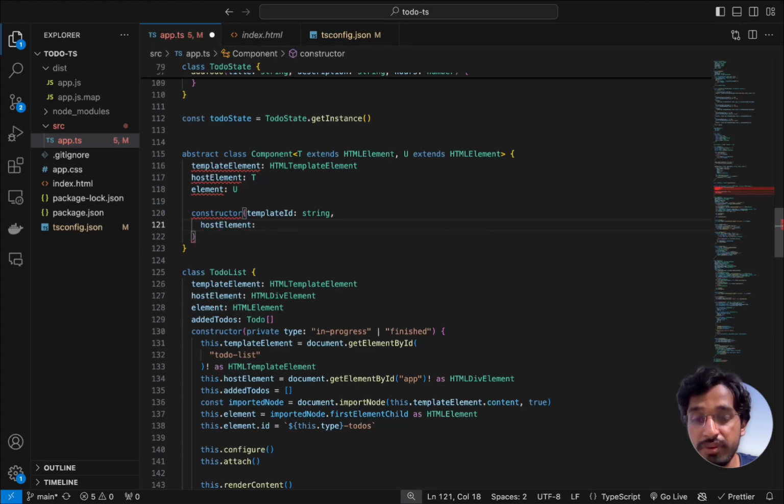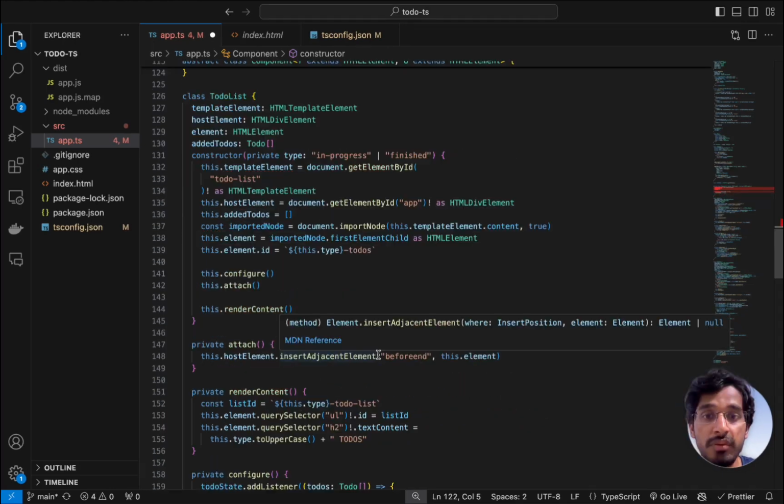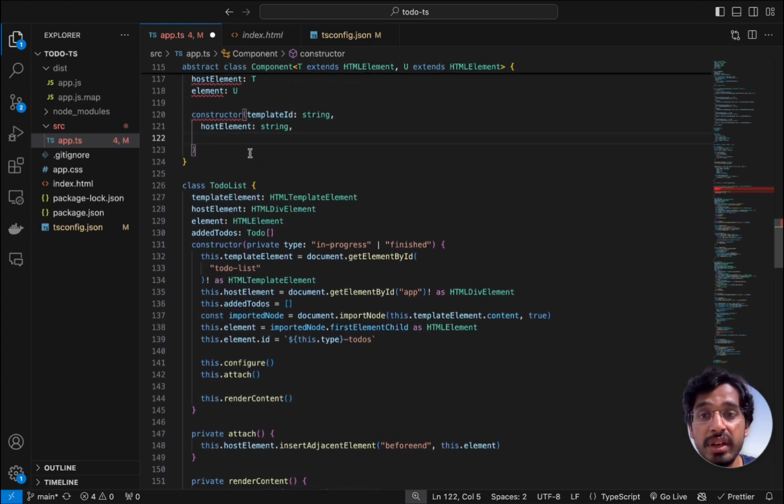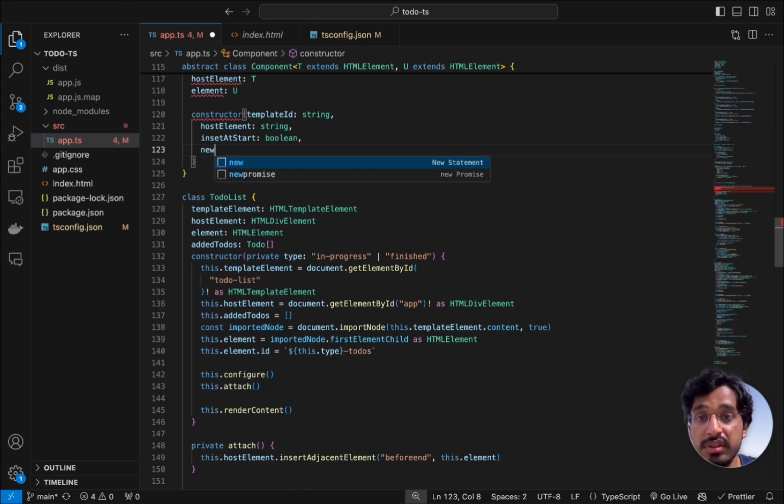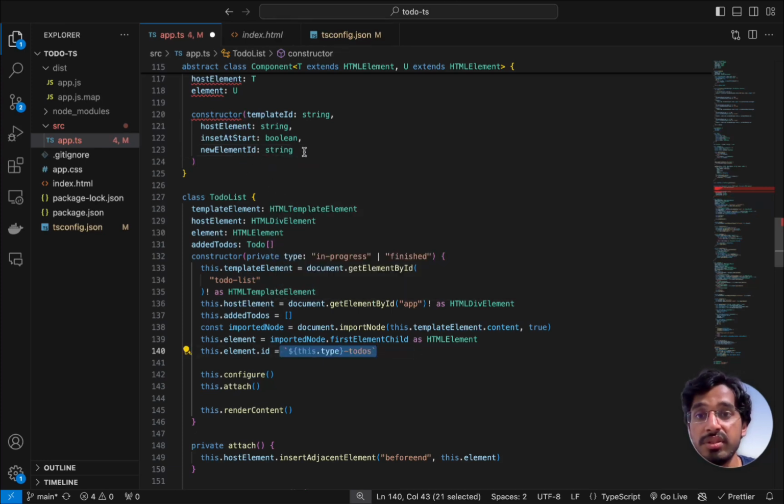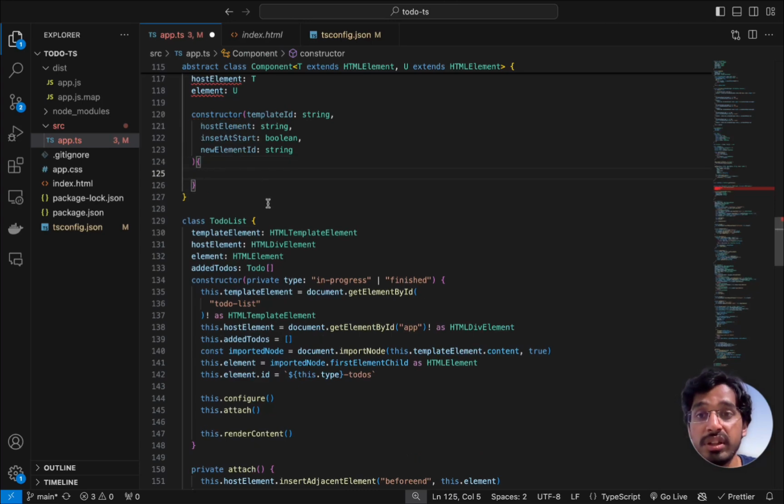Then we have the host element, again of type string. Then we have where we want the host element to be inserted, like after start or before end. So we can use a boolean value to set insert at start or not. Then we have the element ID, so I can call this new element id, of type string again. These are all the things that are required to extend this class, and this id is completely optional.